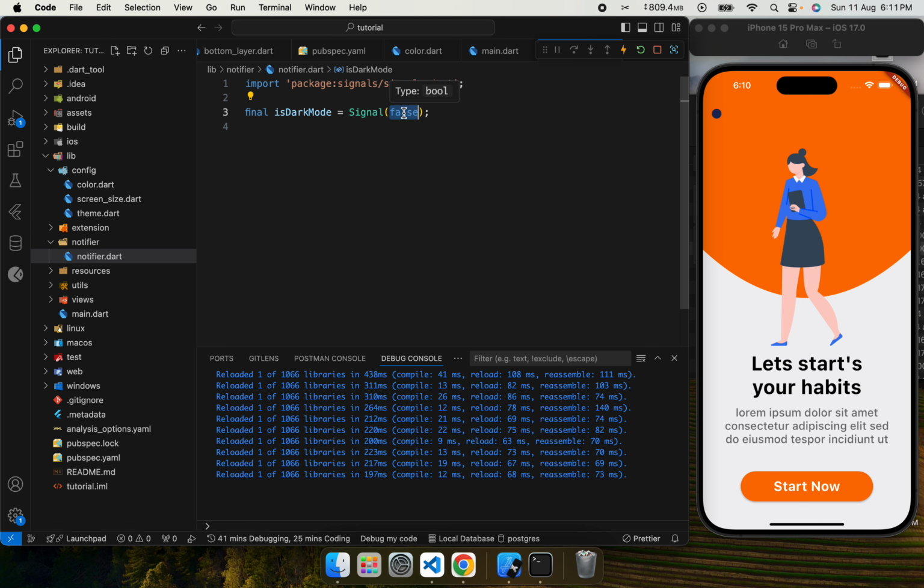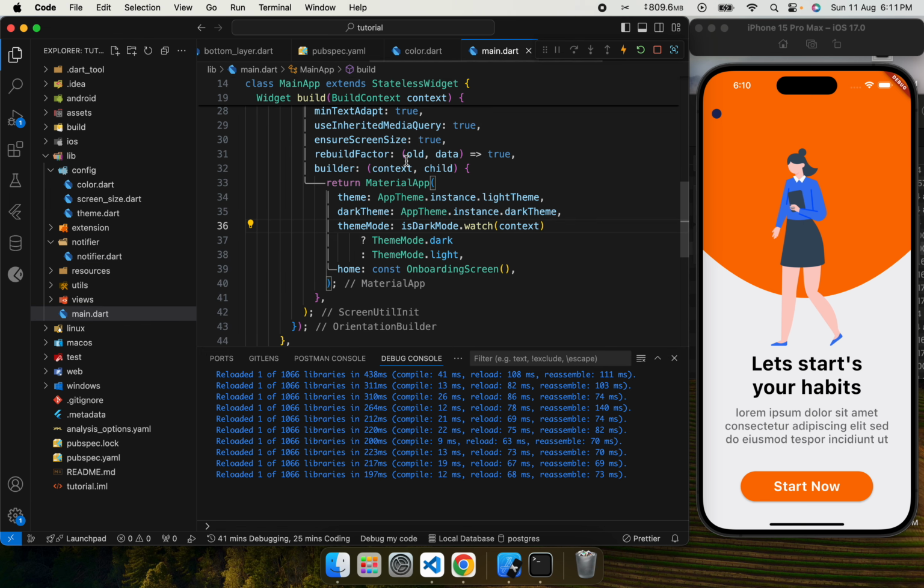In most cases, you will save this value to your local storage, so you retrieve it when the app launches. But I just decided to keep it false, so every time I start the app, it's going to be light mode. But for your production project, you have to save that value locally, maybe using shared preferences, and retrieve it when the app launches.